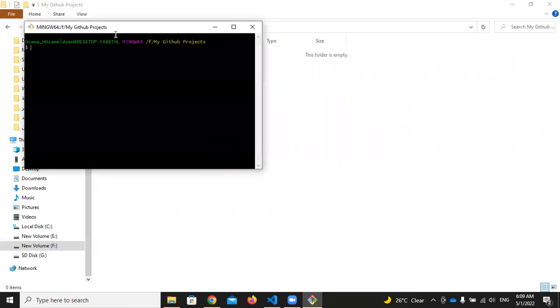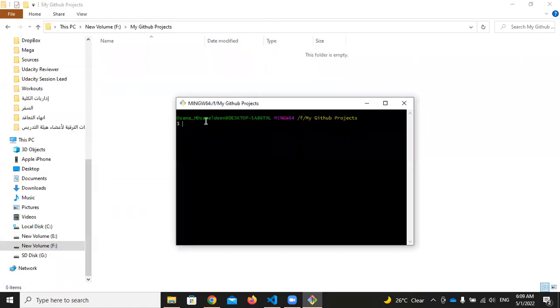So Git Bash will open the Git command prompt. If you didn't find Git Bash from here, you have to go download Git from the website and then install it on your disk.